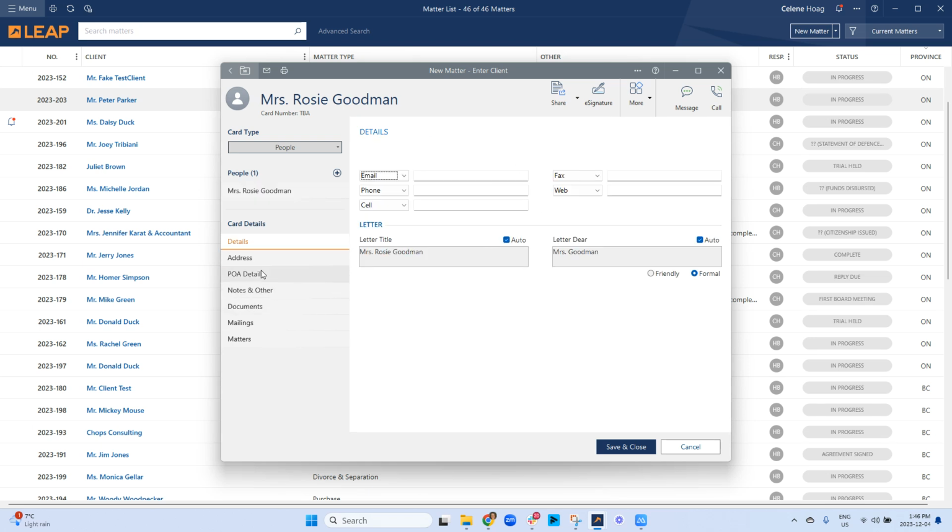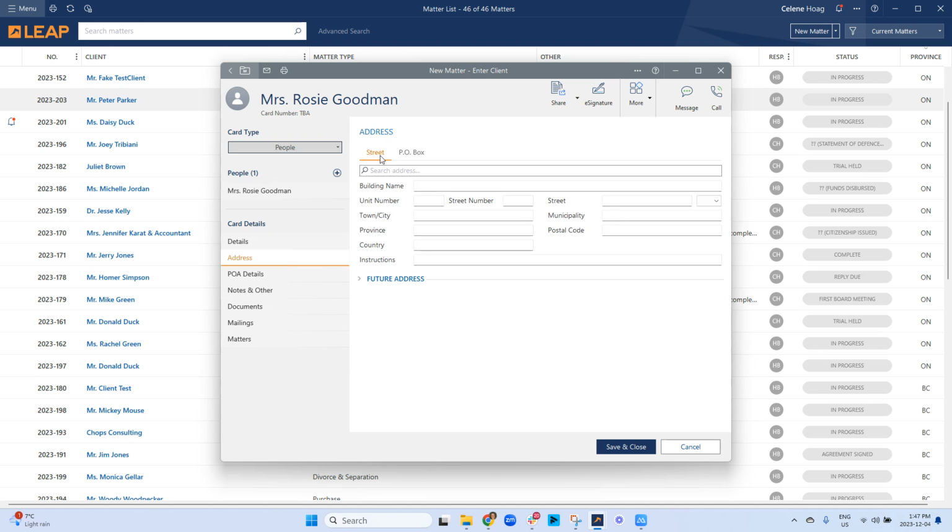You can put in if you want it to be friendly or formal. So on a letter, do you want it to be Dear Rosie, or do you want it to be Dear Mrs. Goodman? Or do you want to customize it? There's the letter title. So there are options here. You can put in their address. This is always really good, especially if you're going to be creating and sending letters.